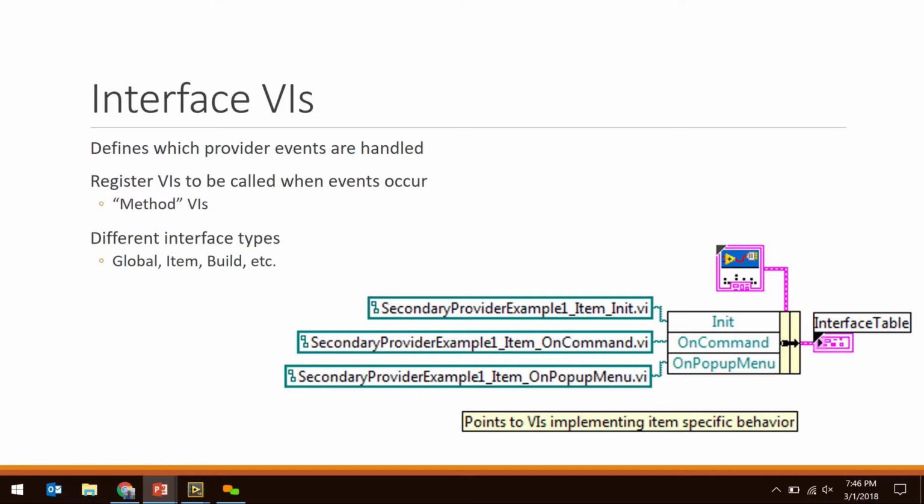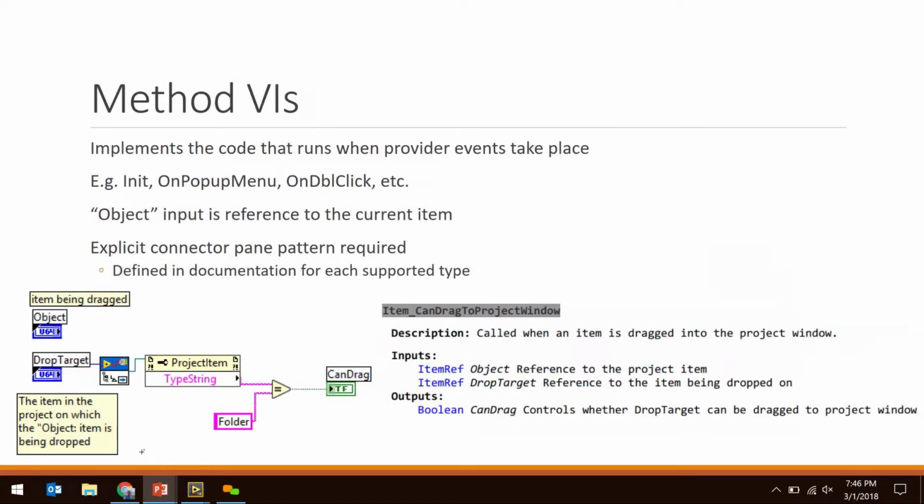A couple of them are required, but nowhere does it say which ones, so you get to figure that out on your own. Another fun one too is with these method VIs, you have to have a certain input and output structure on the connector pane. But again, we didn't document what it's supposed to look like. So you kind of have to guess or copy something that already exists.